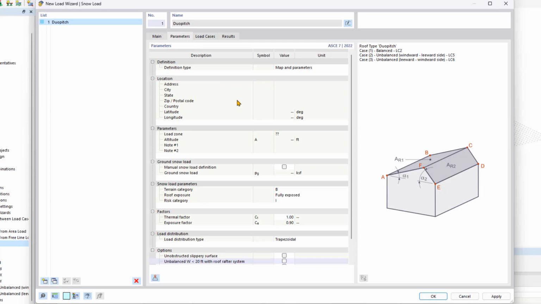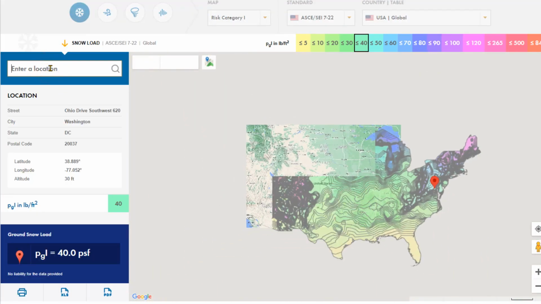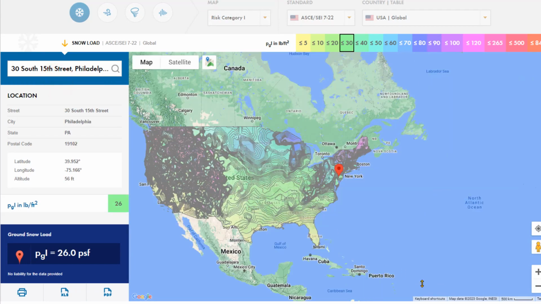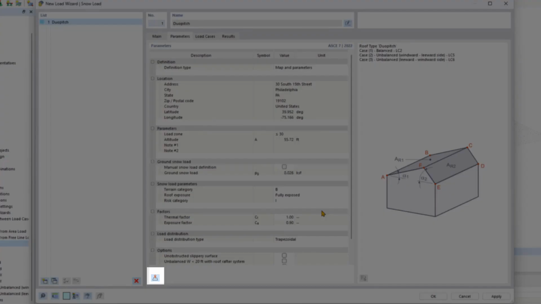In the Parameters tab, this is where we can enter the model parameters such as the location, load zone, and so on. With this button, we can enter this location automatically by entering an address in our GeoZone tool. These parameters can also be changed later using the same button.